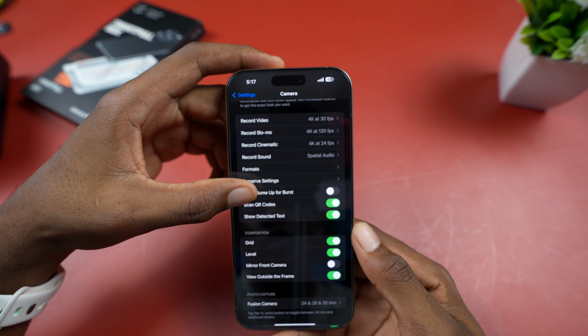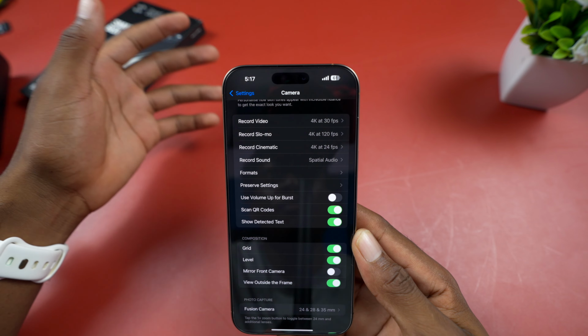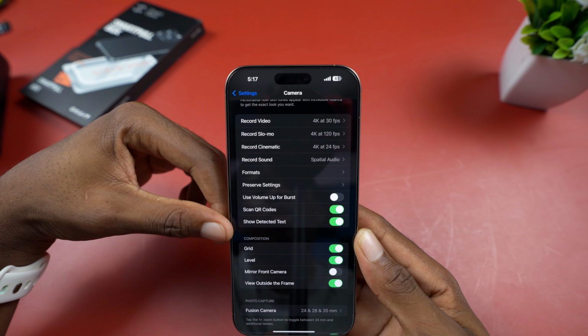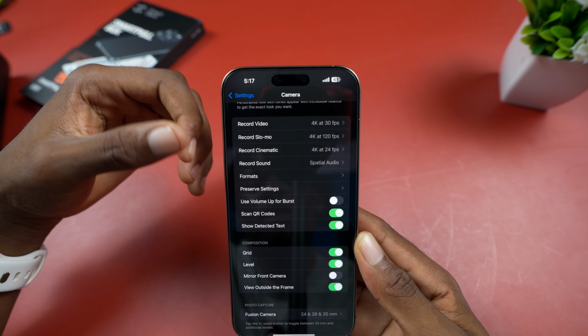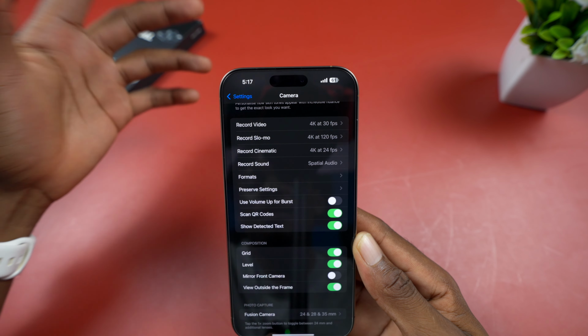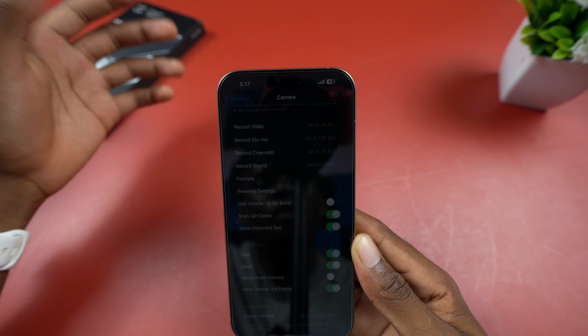So use the volume up to burst. So this turns on the burst and the volume button, which I don't really use. Scan QR code, yes, that is on, really reliable. Show detected text and so forth. So guys, these are not for video quality, these are just for preference.